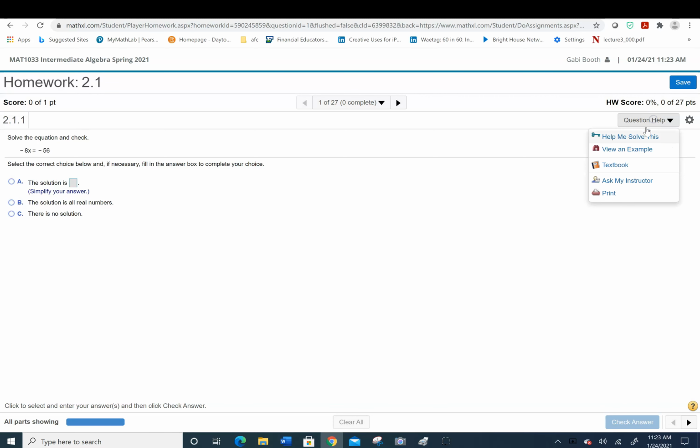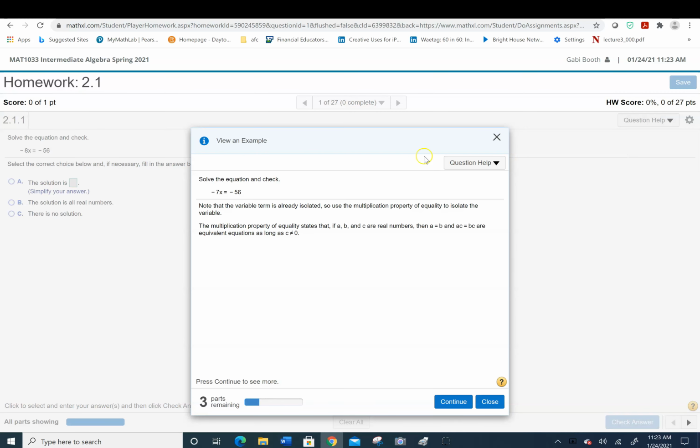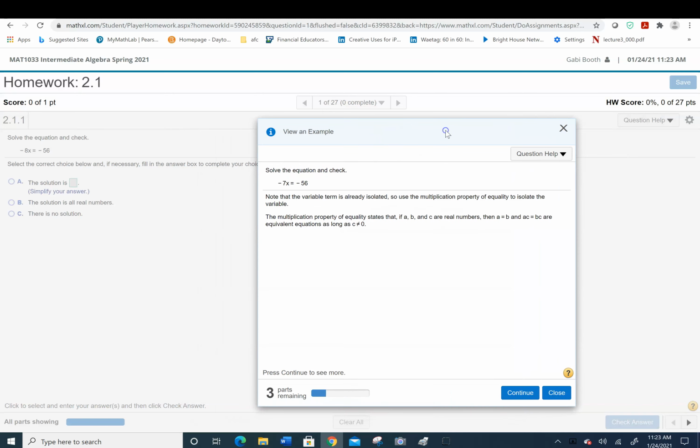But another way is to view an example. So if you click on View an Example, look at this. It gives you a very, very similar problem, so it kind of explains how to solve this equation. You click on Continue and you see these steps.